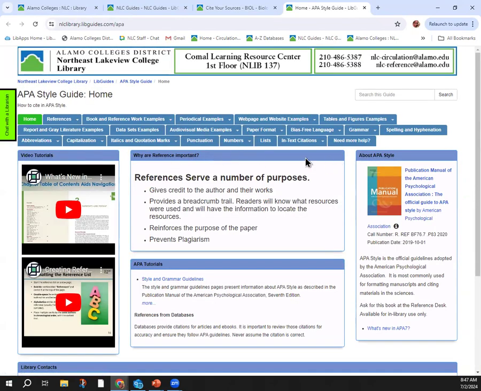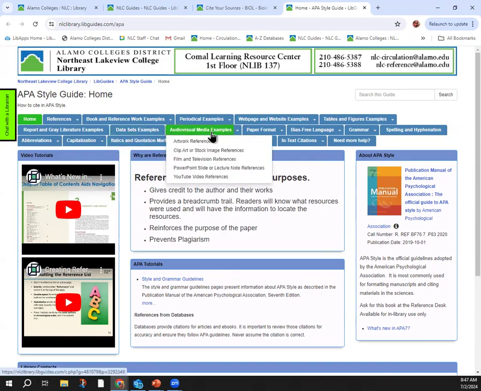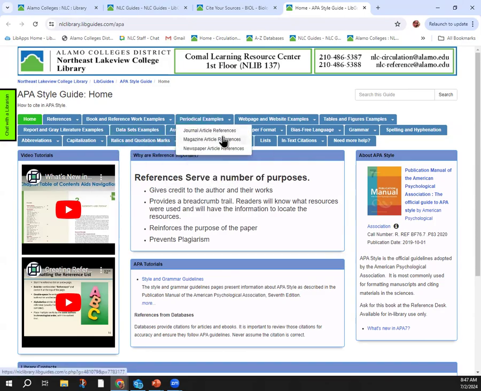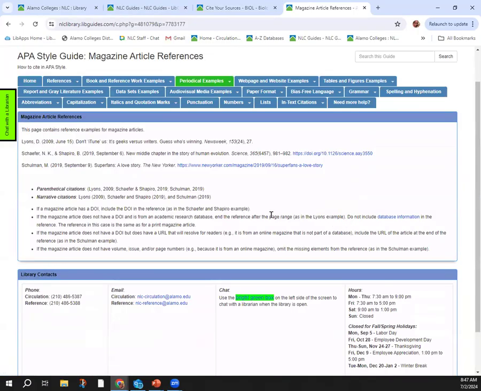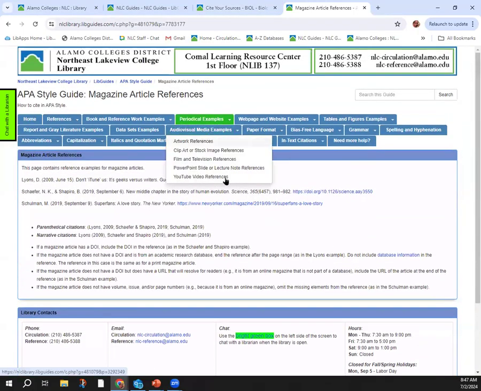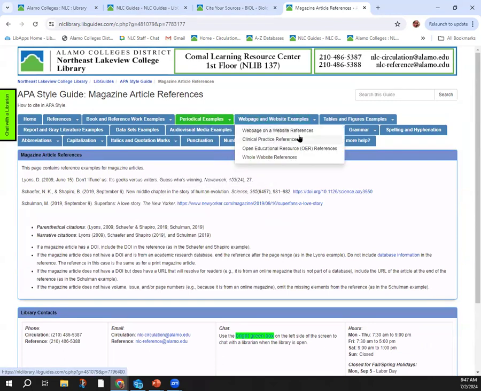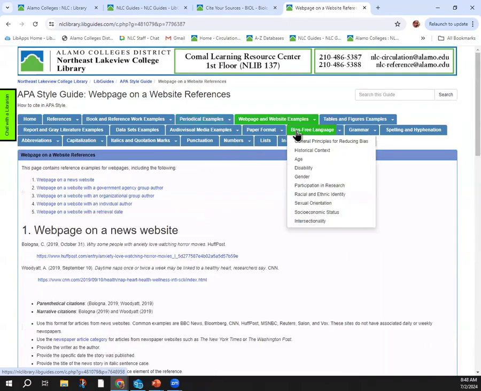So you'll see again that there are a lot of tabs here. So there's lots of different things that you're going to need to format. Data sets, journals versus magazines versus newspapers are all a little bit different. So again, you don't have to memorize these, but definitely use these examples, and that way you can make sure that you are citing correctly. So we have information about citing for magazines. We have information about all the different kinds of websites that you'll need to reference.